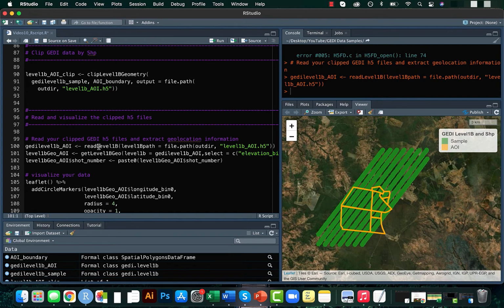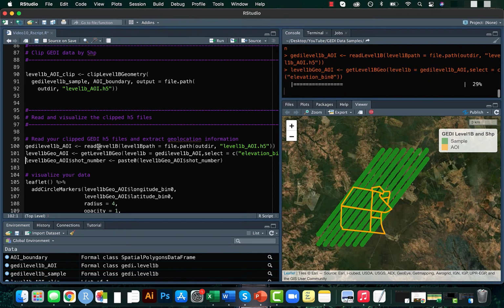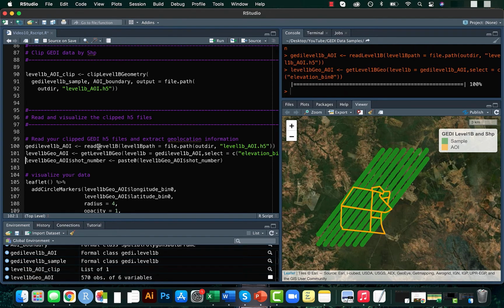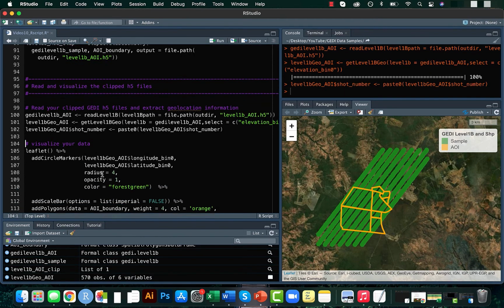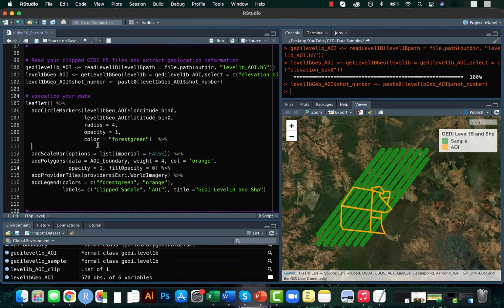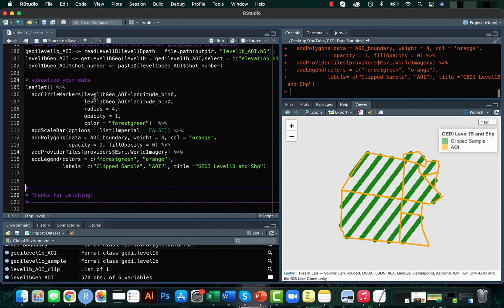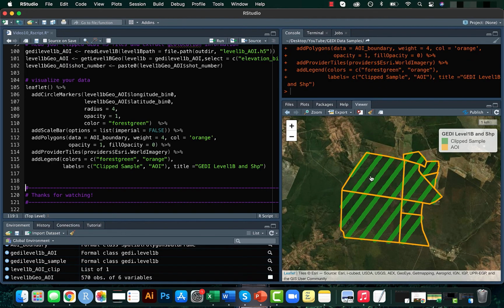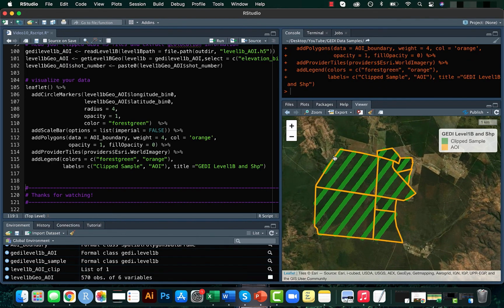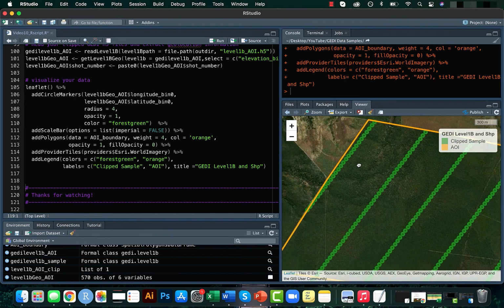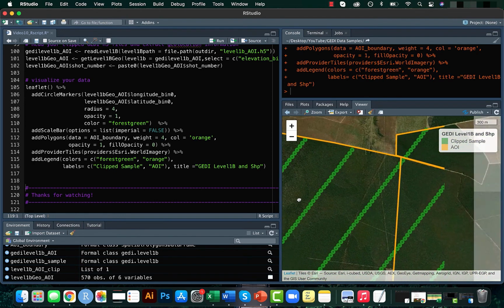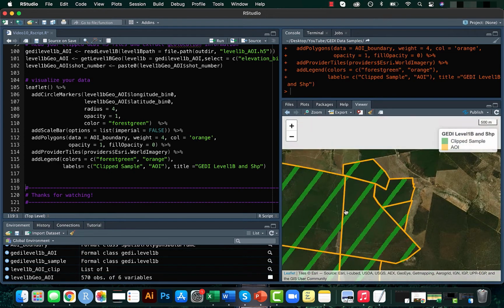Okay, now let's remove the underscore and read this again in R to make sure that it's substituted correctly. So yeah, everything looks fine here. You can see that we currently have only those GEDI footprints that fall within the study area boundary. Well, that's all for now.